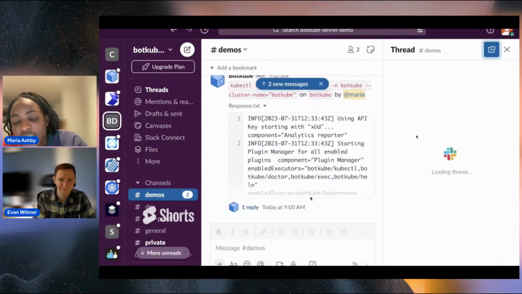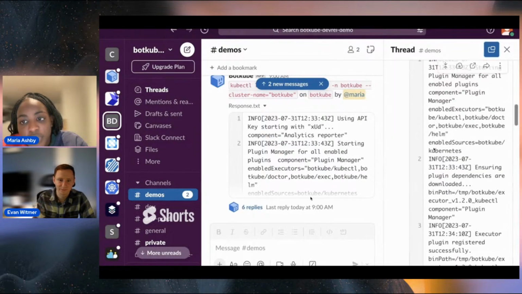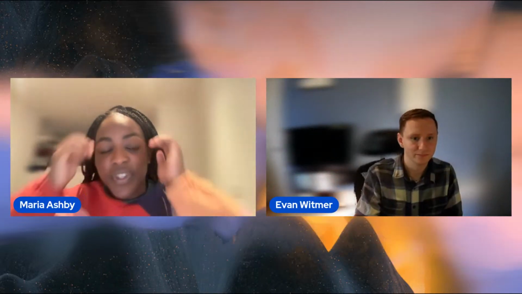And then you can further filter what you get. So perfect. This is just one example of how to use the plugin. Okay, let me stop sharing.